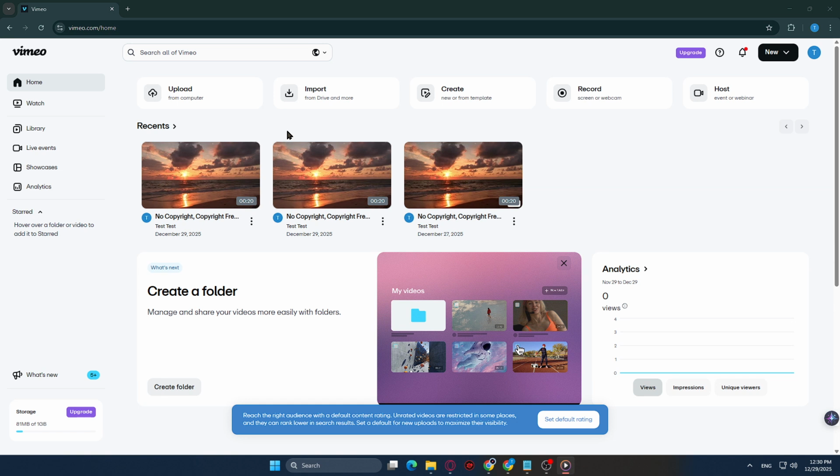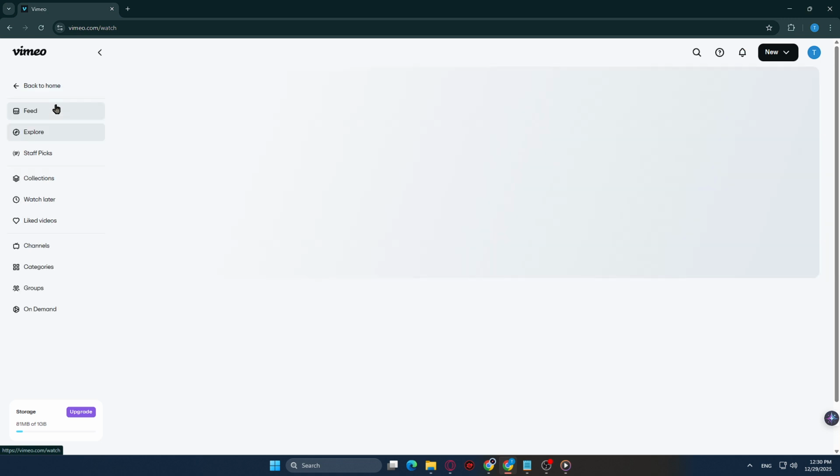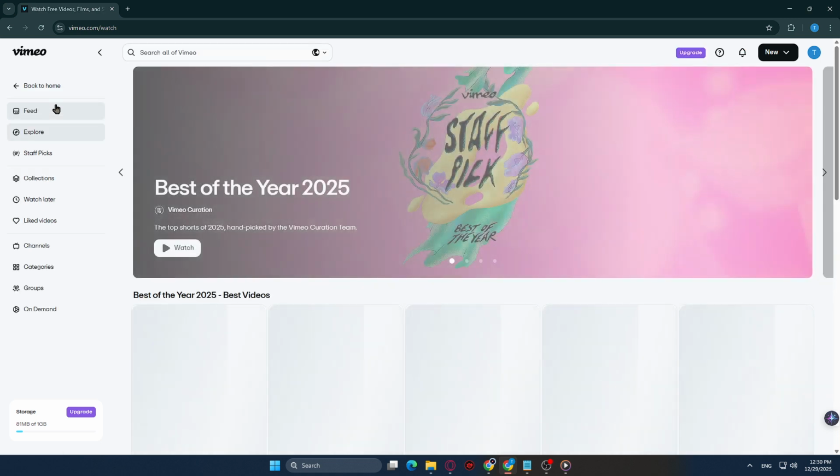On the left side of the screen, you'll see the main toolbar. This is your hub for navigating Vimeo. First up is Watch. Click Watch when you want to explore and enjoy videos. Here, you'll find curated collections, trending work, and staff picks.